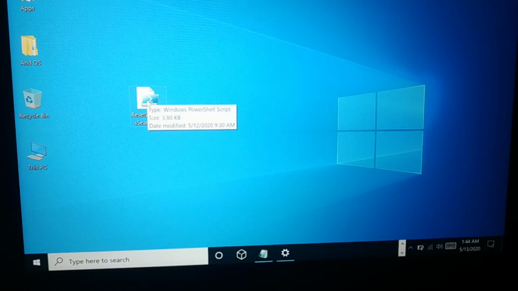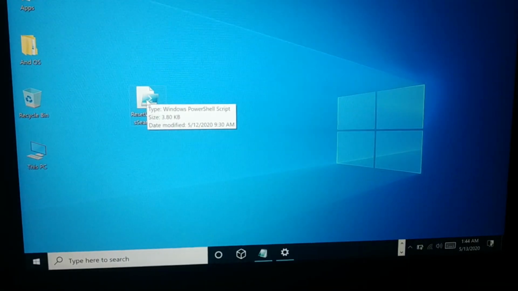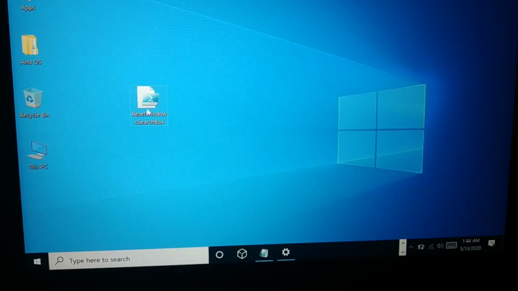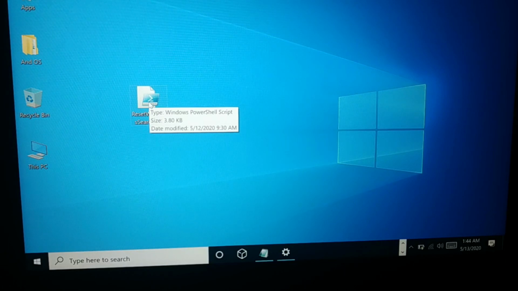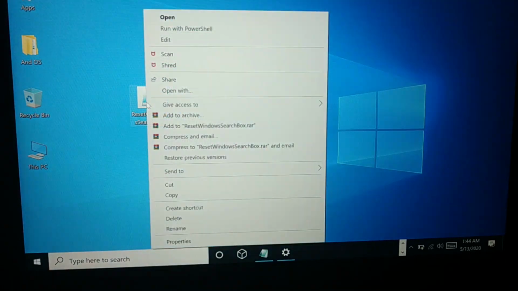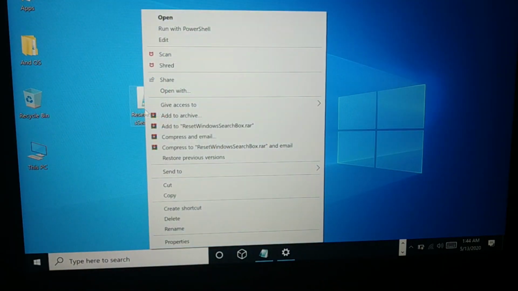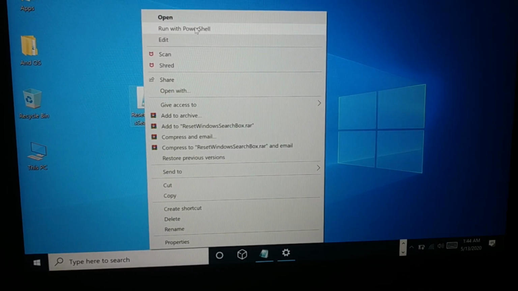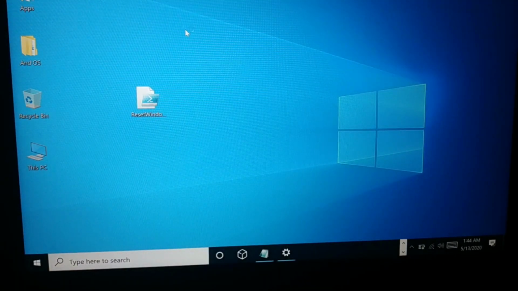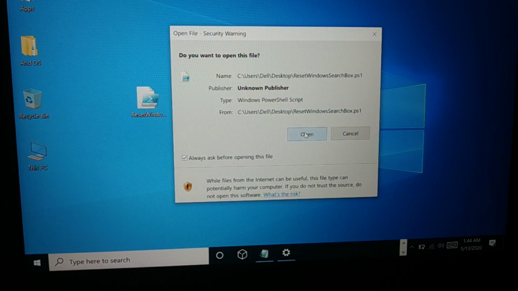So it was not done in the very beginning. The first time we received a message that it cannot be done because of some restriction. Now after doing that, you close the window and try the same step again. Right click on it and then choose Run with PowerShell. Click on Open.